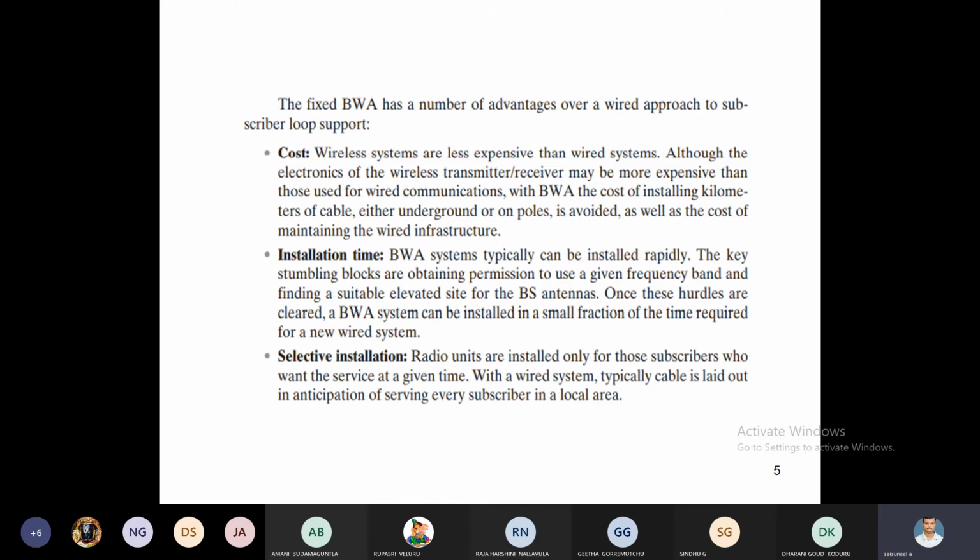The third advantage is selective installation. Here, the installation is not for all users. Only those who want broadband wireless access, those particular subscribers, are given that connection. These are the three advantages of fixed BWA compared to the wired approach: cost, installation time, and selective installation.